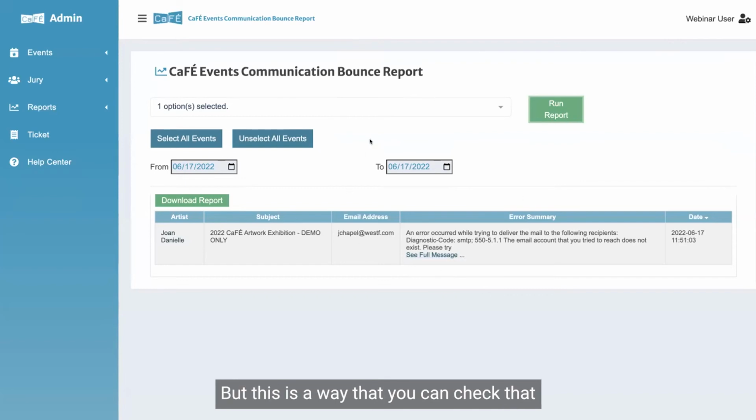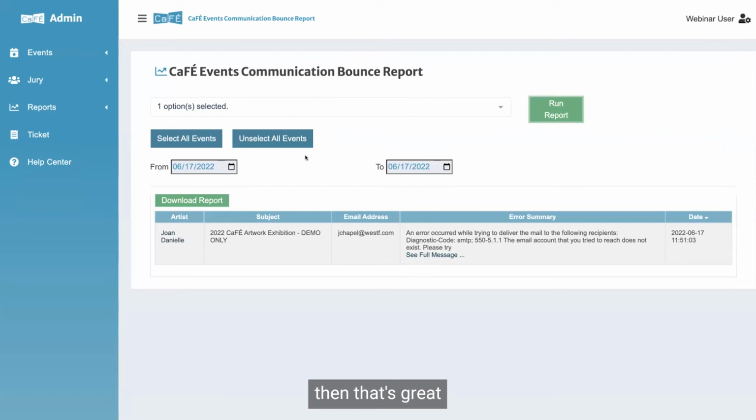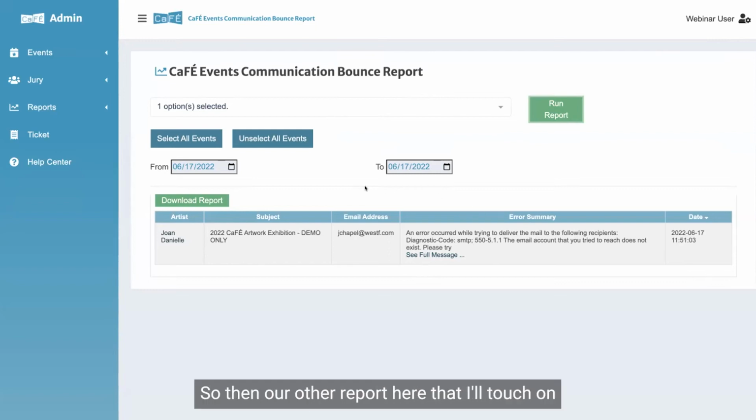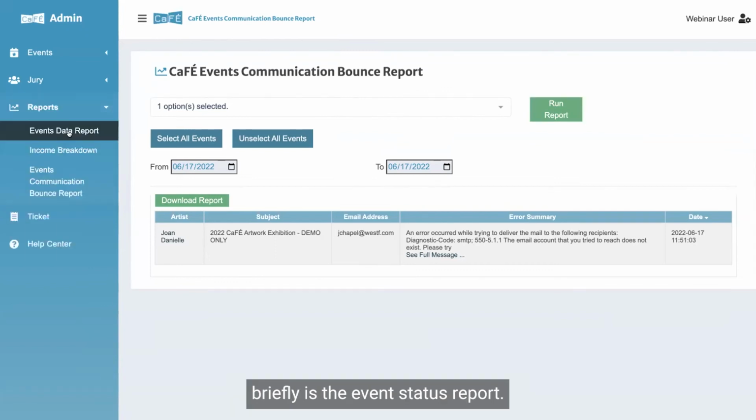But this is a way that you can check that once you send all those emails out, if you don't see any bounces reported, then that's great. And you don't have anything to worry about in that sense. So then our other report here that I'll touch on briefly is the events data report.